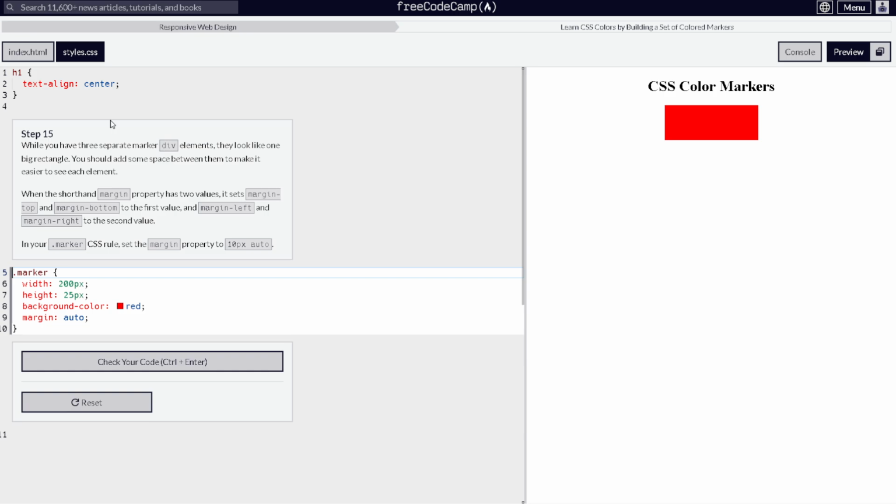Why do you have separate marker divs? They look like one big rectangle. You should add some space between them to make it easier to see each element. When the shorthand margin property has 2 values, it sets margin top and margin bottom to the first value, and margin left and right to the second value. In your marker's CSS rules, set the margin property to 10px and auto. Okay, so we have to put 10px and then auto.